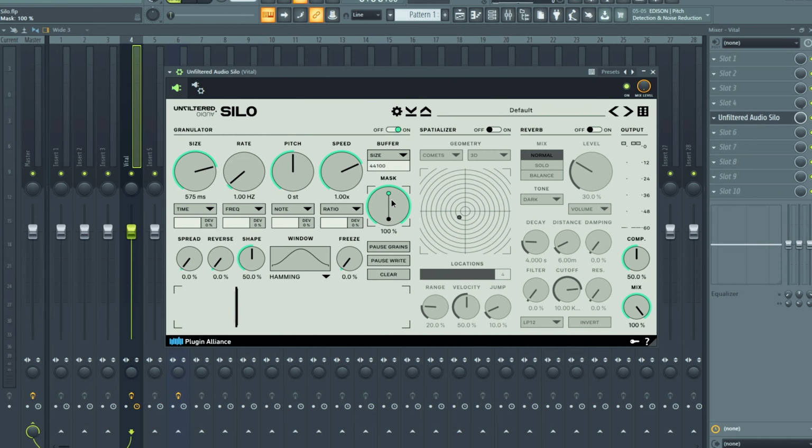Let me just change the mask setting to that. We're going to get back to that setting actually, but in order to demonstrate everything correctly, that will be better. So we have these four knobs here. Basically, like I said, it is creating grains and sourcing grains from that buffer. This knob changes the size of the grain. This one changes the rate of regeneration of the grain.